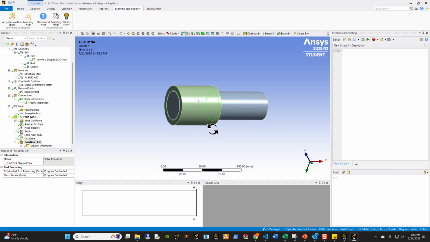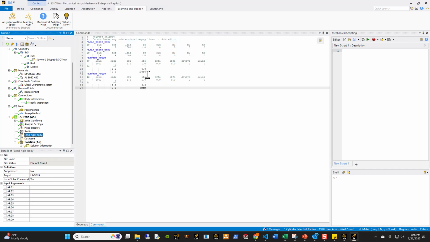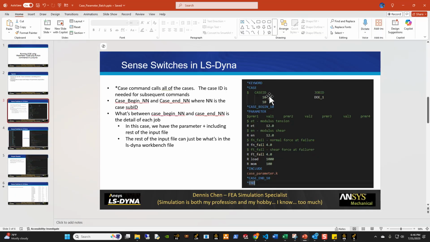Now with something like this, what you can do first of all is parameterize your input parameters. In this case, I have my load and my displacement, my moment being parameterized. What I also have as parameters are my ET, EN, FN fail, and FT fail. These are the 6 different parameters that I'm generating. So what you essentially have in this case is a format that looks like this.